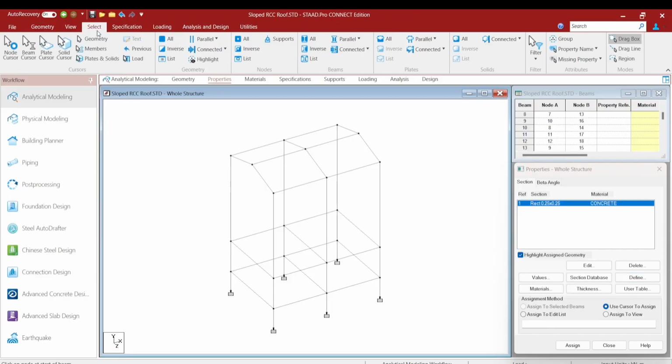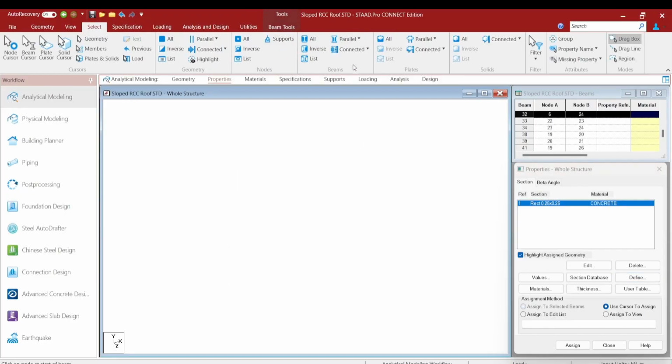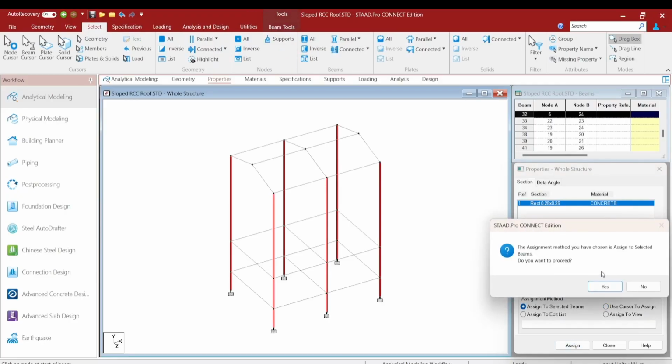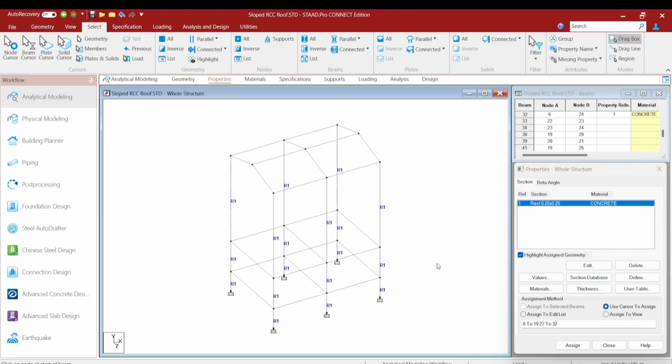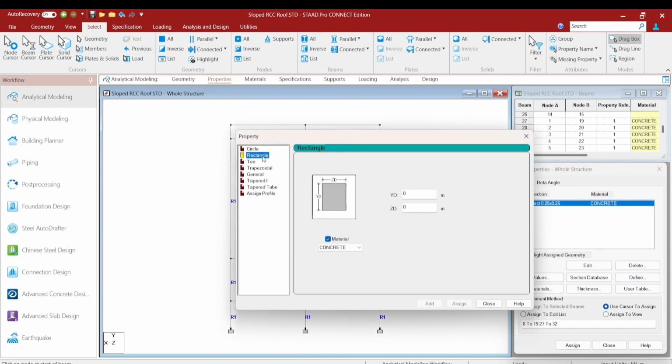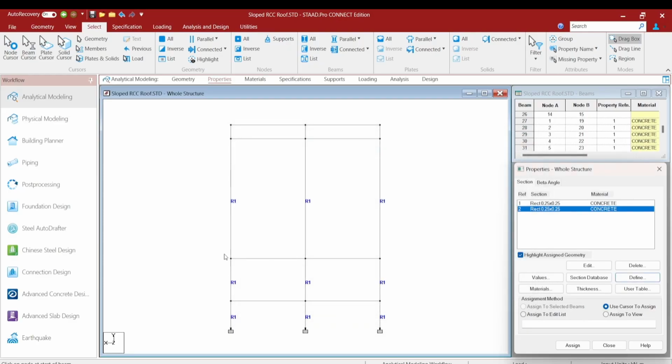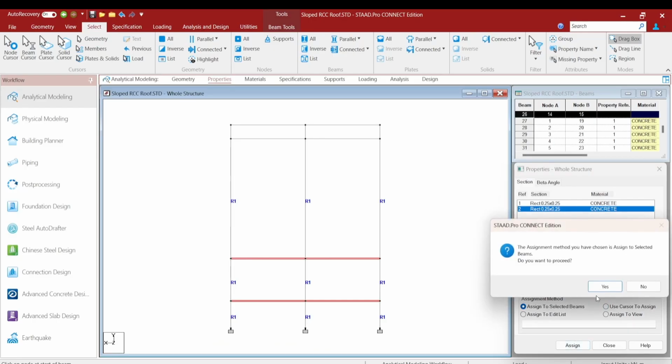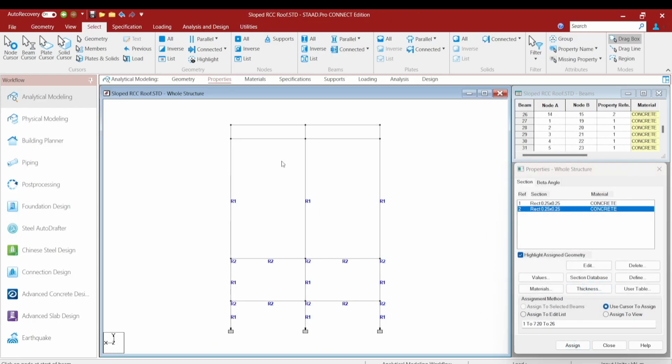So we can select parallel to Y, assign to selected beams, assign yes, and then we can define the properties. Let's define the property for the tie beam and the lean beam as also the same. The reason we are doing these two separately is that if the member fails, then we can change the value just for ease of convenience later. We're doing this same process.